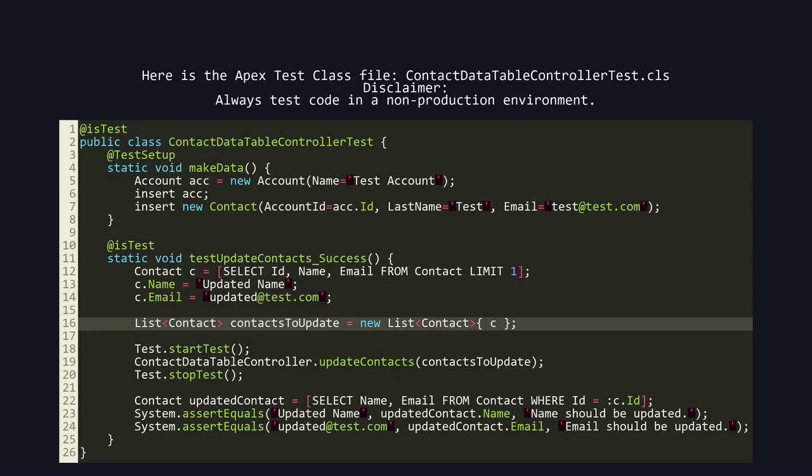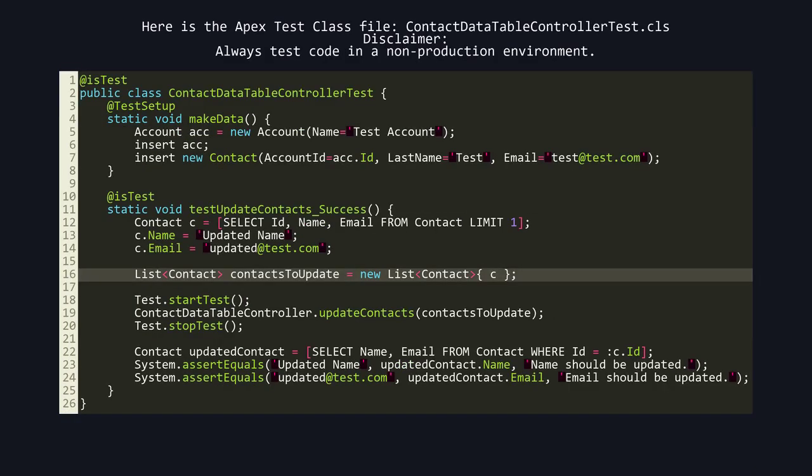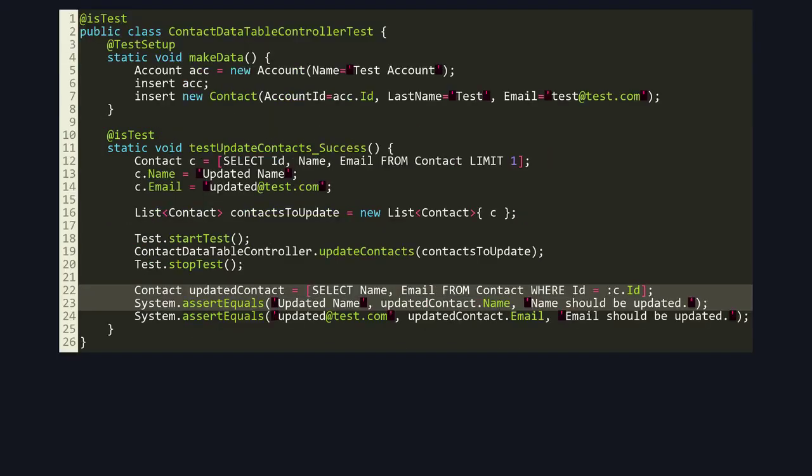Disclaimer: always test code in a non-production environment. To test the update method, we create a list of Contact sObjects that mimics the draft values the LWC would send. After calling the method, we requery the database to assert that the DML operation was successful and the changes were persisted correctly.